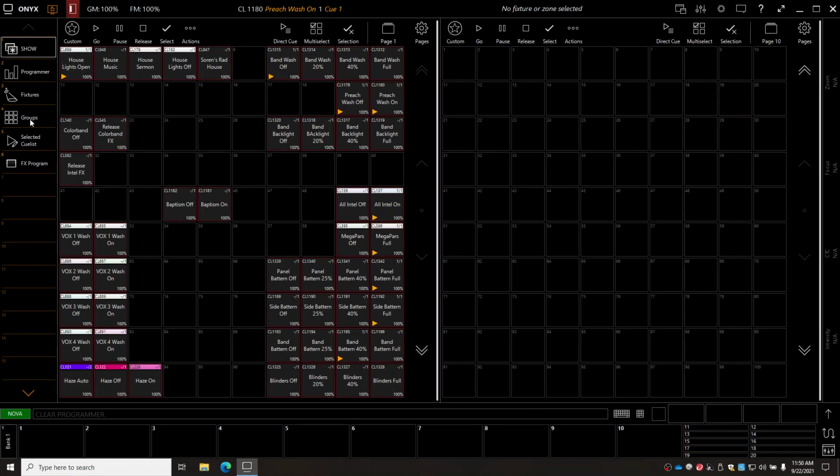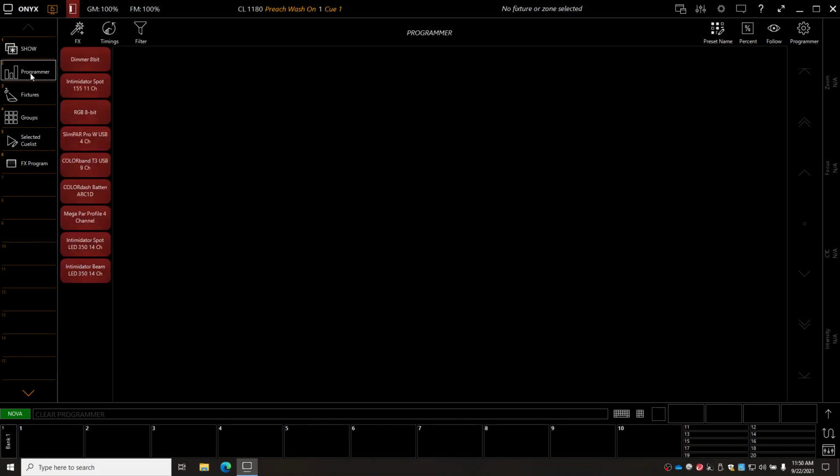So there's a couple of screens that you're going to want to know here. The programmer, this actually just shows you what's being sent to lights right now and whatever's in your programmer. Sometimes it's helpful. Oops, I bumped the mic. Sometimes it's helpful to look at if you're wondering exactly what values you're sending to lights. I don't use it a ton when I'm programming just because of the way we program.